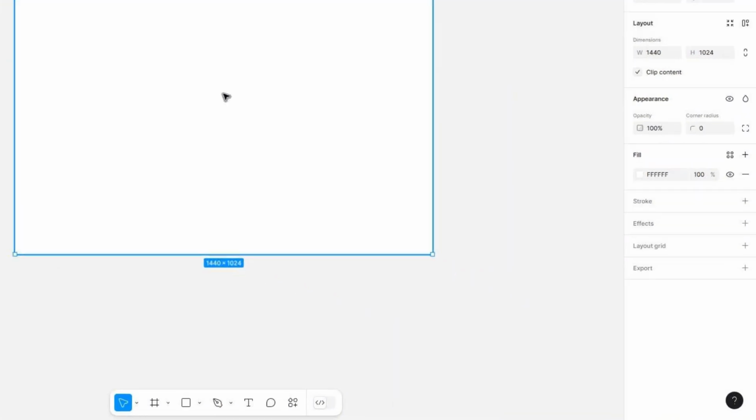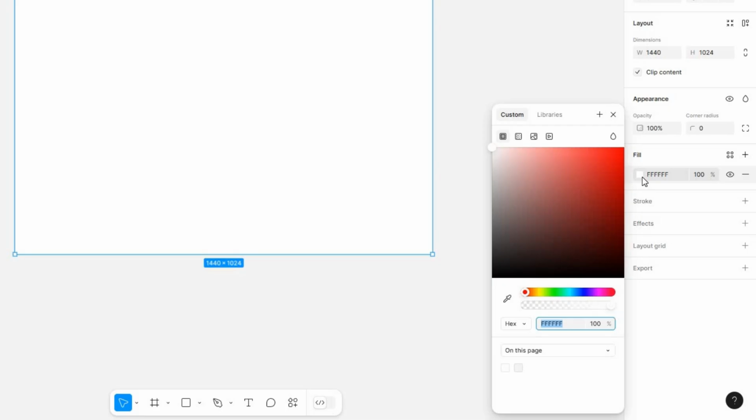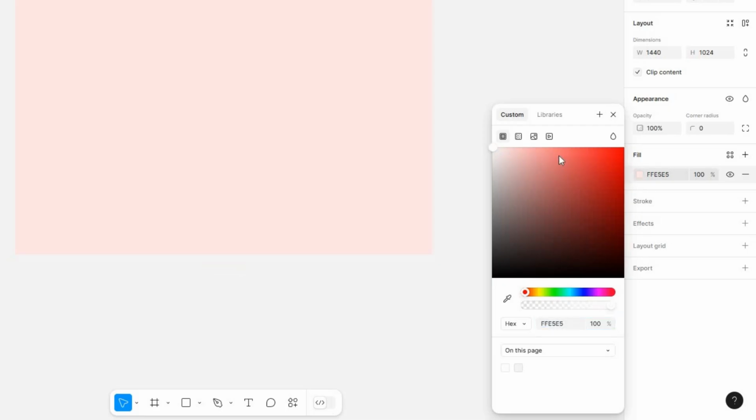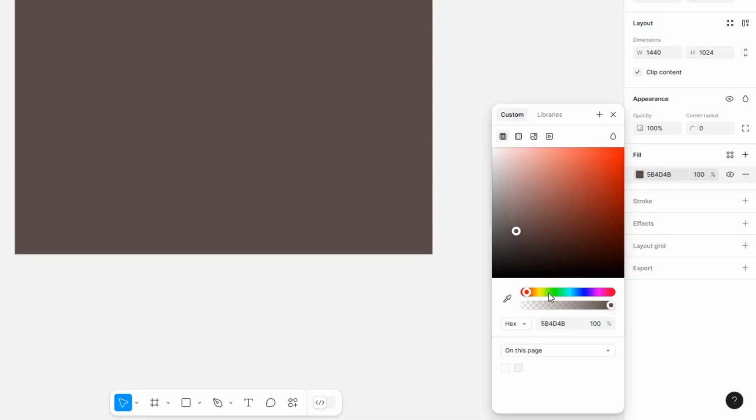Look to the right side menu and find the Fill section. This is where we'll make our background adjustments. In the Fill section, click on the color box, usually a white box. This will open up the settings pop-up. Here, you'll have the option to change the frame's background color.